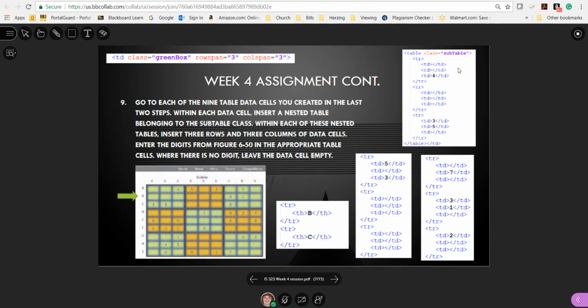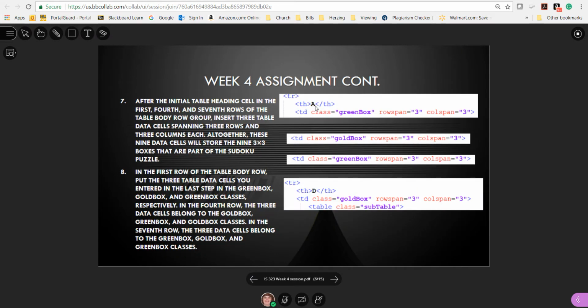Then between those, you're going to go to each of the 9 table data cells you created in the last 2 steps, and with each data cell, insert a nested table belonging to the subtable class. So you see, this is the subtable class, and you're actually going to do it however the square is. So this comes right after A, which right here, this was A with the green box.